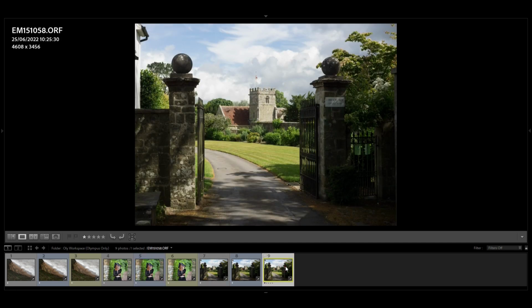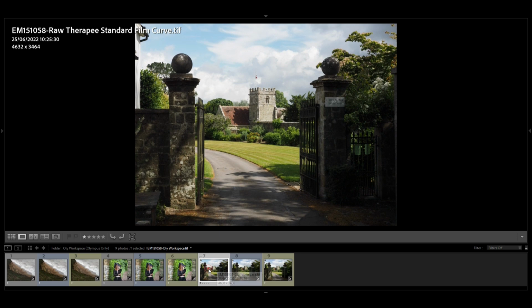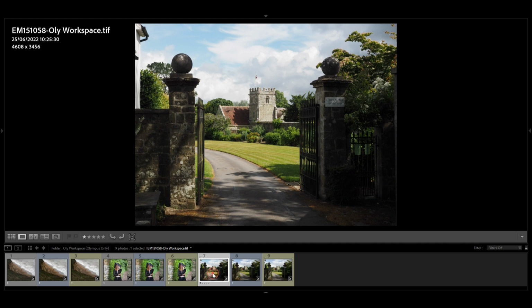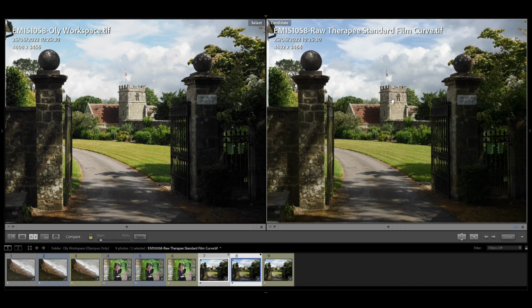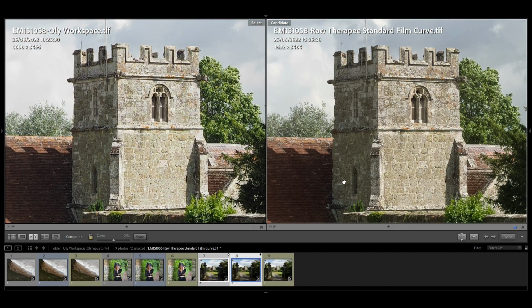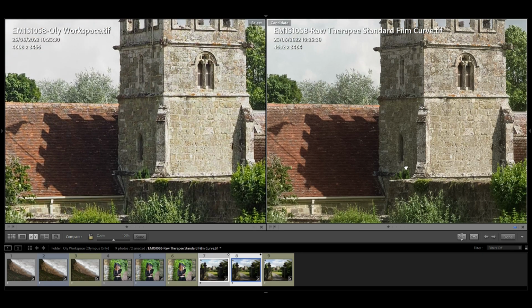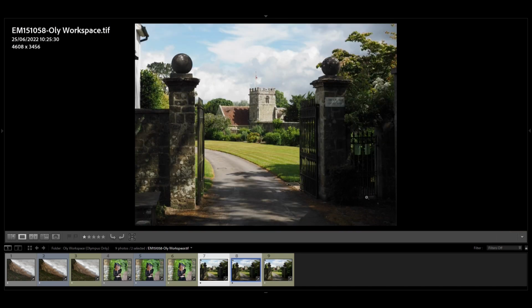So this is Lightroom's effort. This is my favorite rendering of the scene, which is raw therapy. And this is Olympus Workspace's effort. So you can see it's not quite as good as raw therapy. Raw therapy seems to extract a lot more detail from the sky. And as I talked about earlier, it just seems to be able to extract from a default position much more detail in the raw file itself. It's just a lot crisper, sharper compared to other software tools that I used. So that is Olympus Workspace.